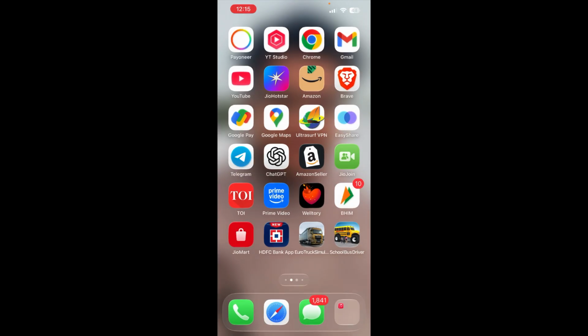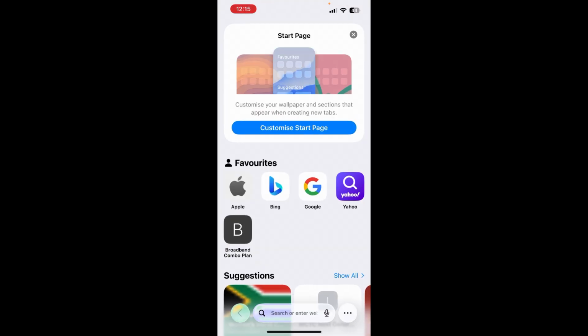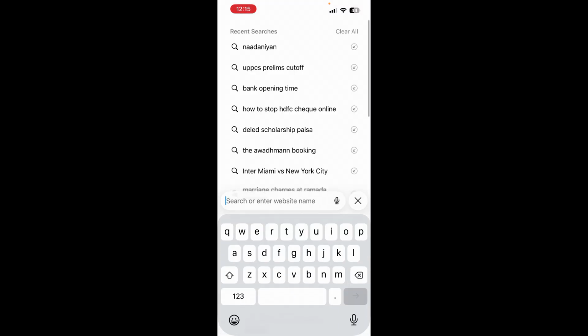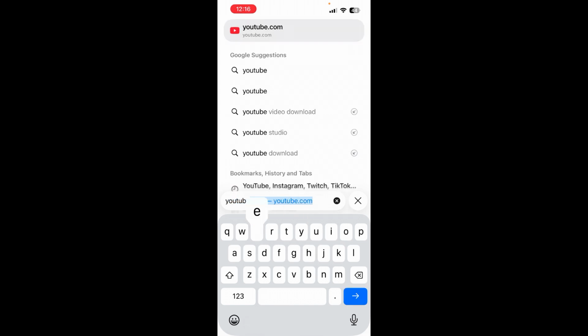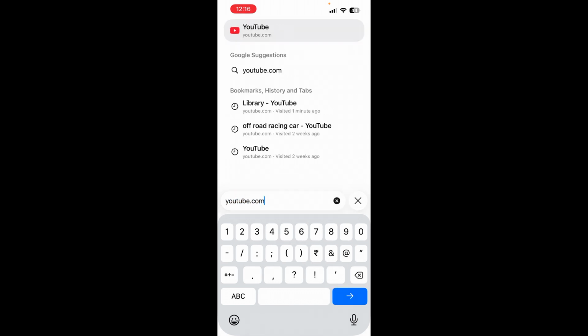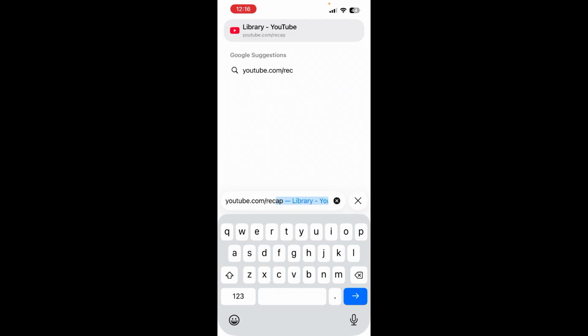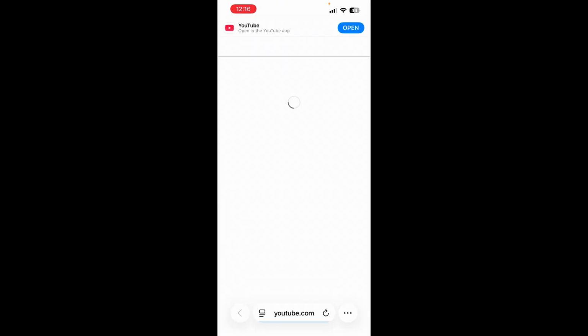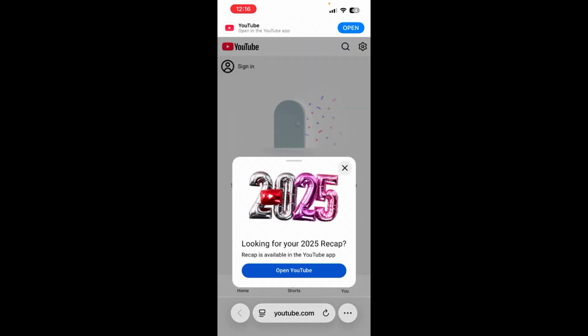Now the other thing that you can do is go to any browser, open Google Chrome or Safari, then use the search bar and simply type in youtube.com/recap. Okay, so once you do that, youtube.com/recap, you can also do it on your computer, then hit enter, and now you can see 2025. Looking for your 2025 recap is available in the YouTube app, so you can click on open YouTube app. However, it is still rolling out, so you may or may not find it.